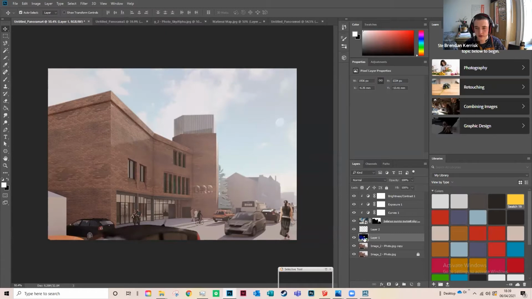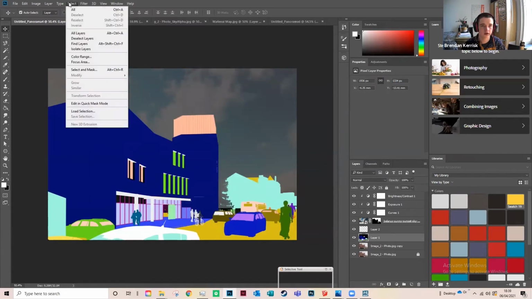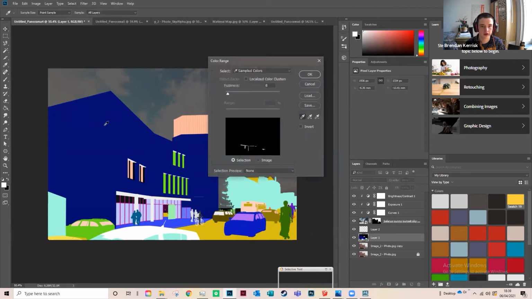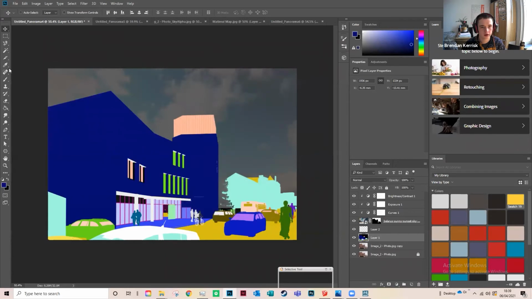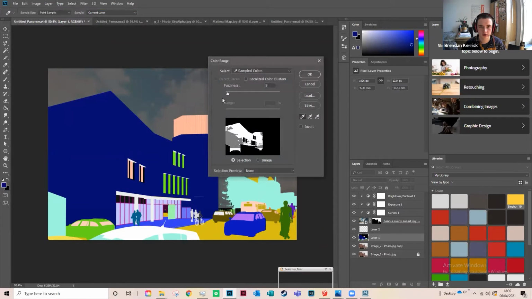So we can use our material mask. You can use the select, if you're going to select your color range. So you can do it that way, and it'll sample. Currently it's sampling all layers, but if you select current layers, color range.